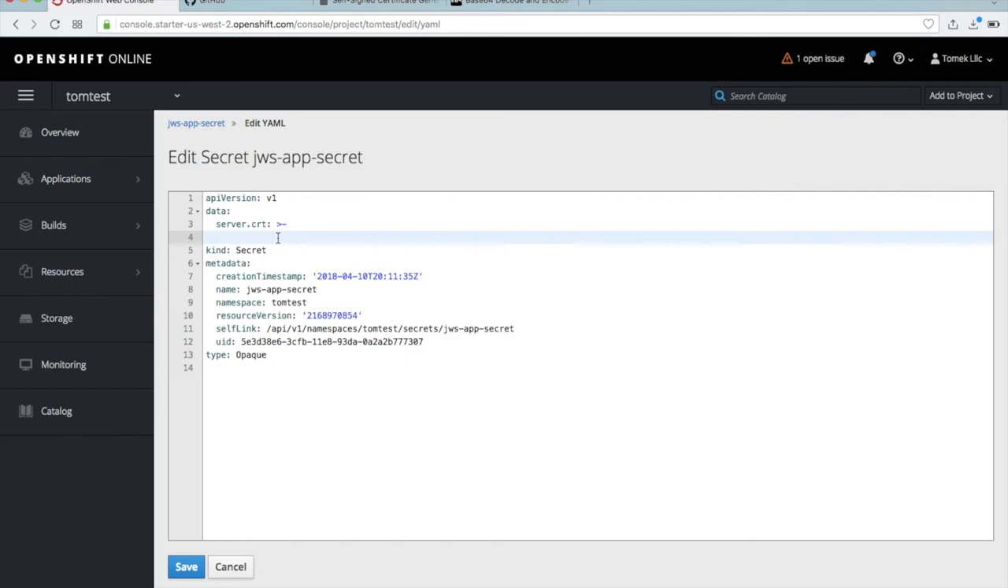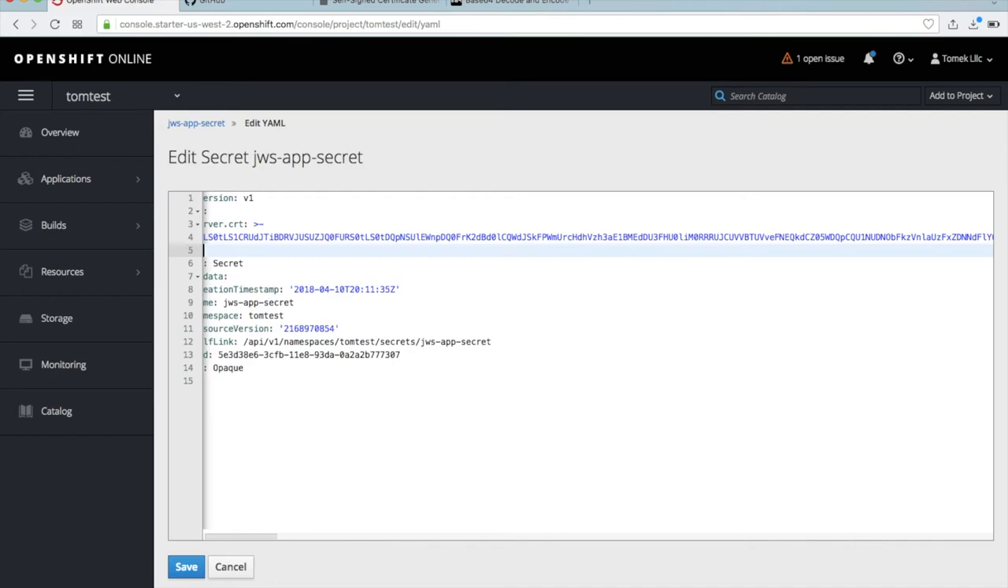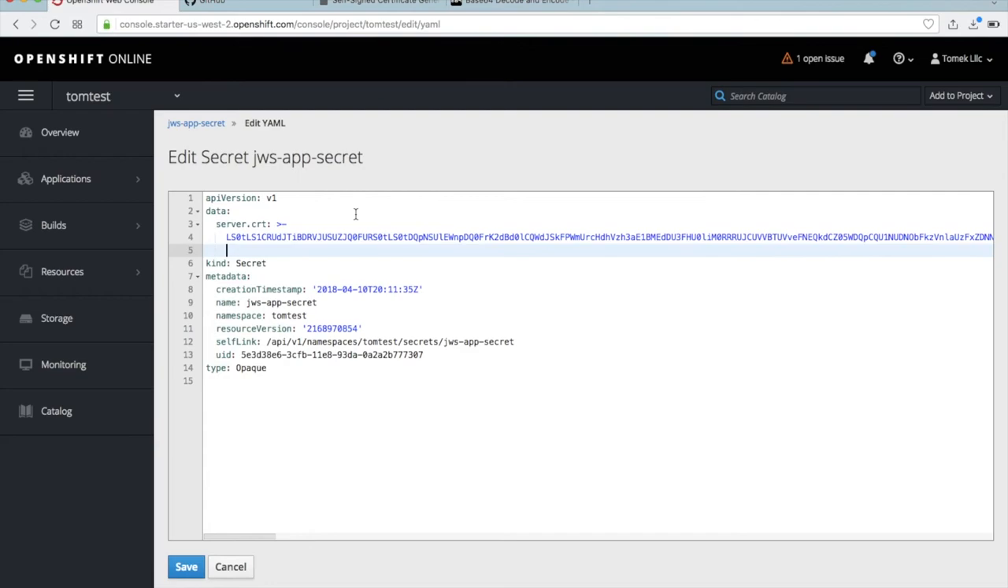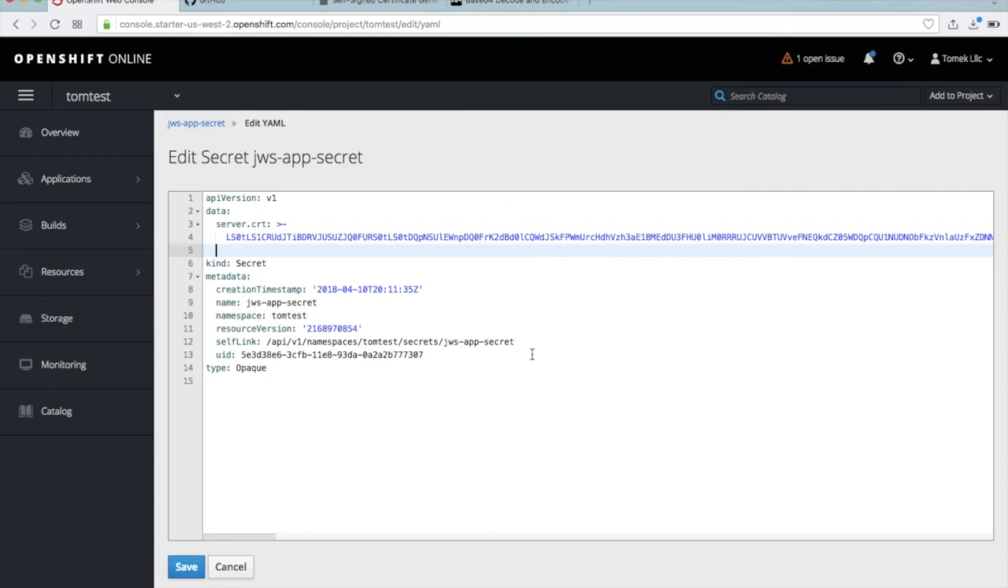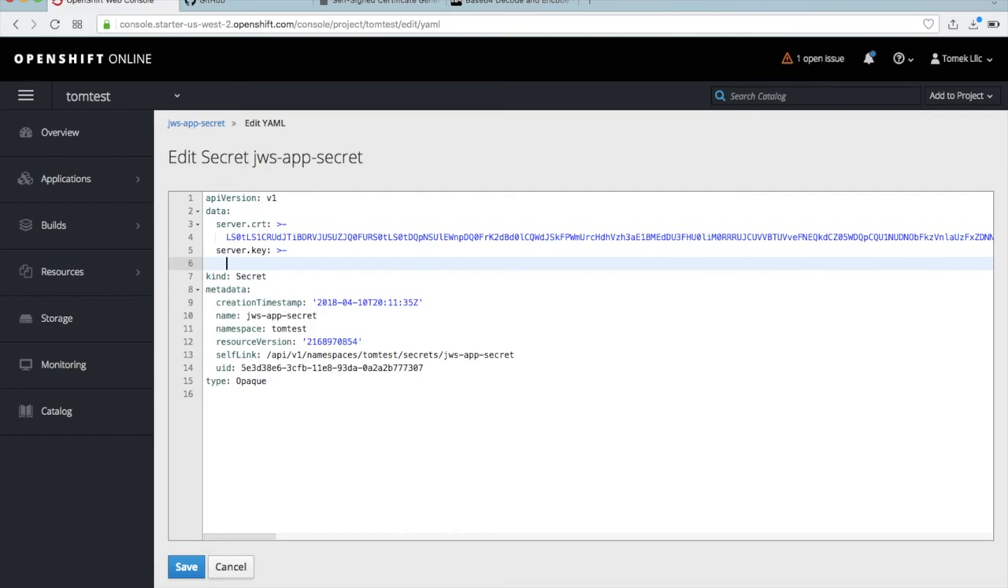So here I will paste this one, enter. And then go back here, and then we start with the key. So the next value, after the certificates, is server key. And we will do exactly the same. Minus, enter. Don't forget to use tab here.